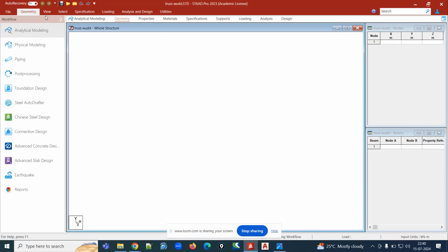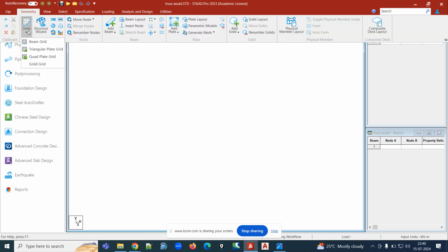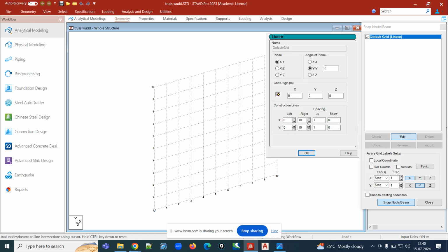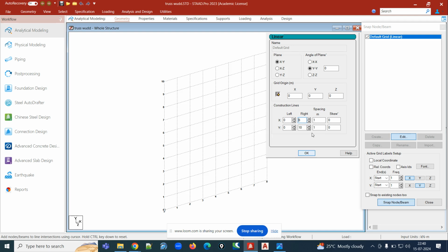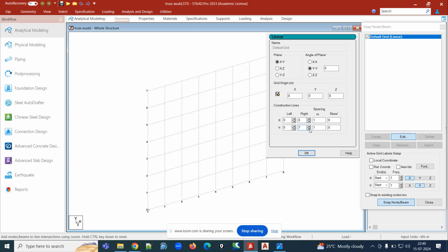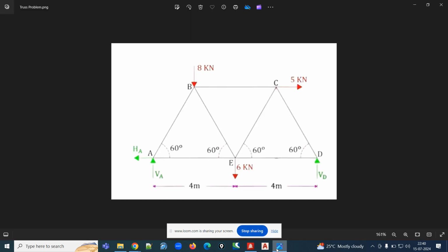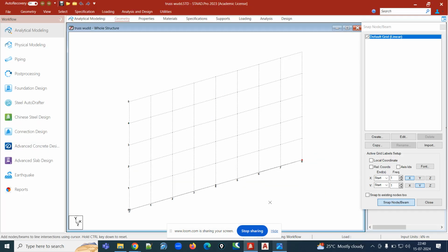For that, first of all, let us go to Geometry, and you can see something called Grids, and open the Beam Grid. After opening the beam grid, I'll edit my grid for my specifications. Here it will be 8, and here I'm keeping it as 5, and I'll click on OK. I'll click on snap node beam. I'll create a new node at 0, another at 4, and another at 8 as per my geometry. You can see here the A, E, D nodes are created.